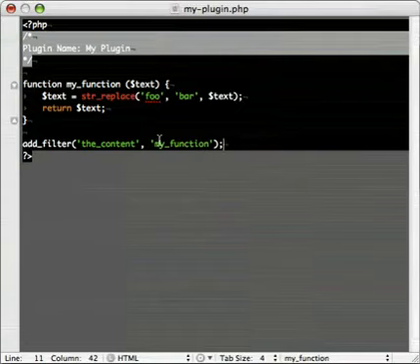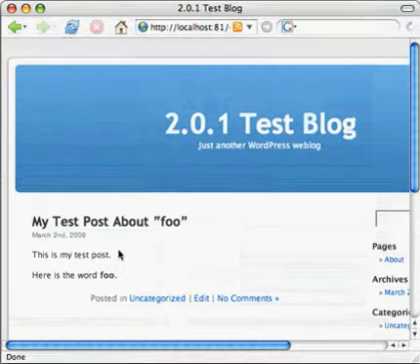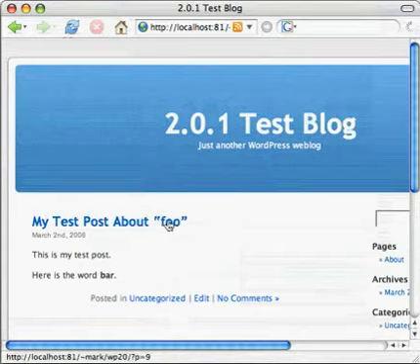And the second parameter is the function that we want to use, which is our function we just created, my function. Now I save that, and basically WordPress sees this add filter. It says, alright, you want to put a filter of my function on the content. So anytime it echoes out the content, it's going to pass that text through our function before it echoes it out to the browser.